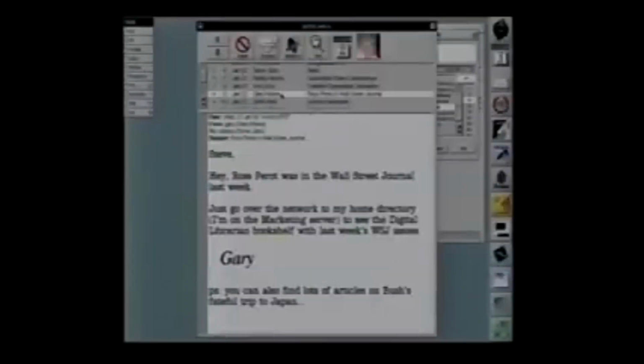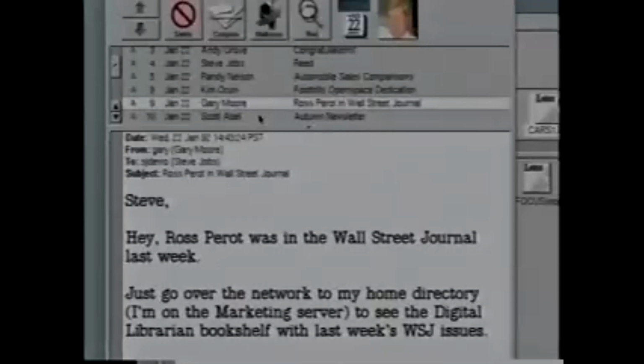Now, this is a message that I've gotten from Gary. "Hey, Ross Perot was in the Wall Street Journal last week. Just go over the network to my home directory, I'm on the marketing server, to see the Digital Librarian bookshelf with last week's Wall Street Journal issues."